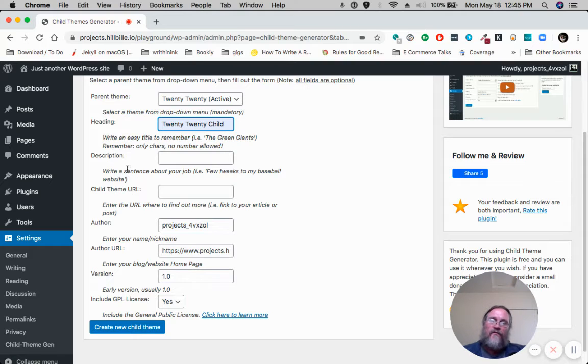Now you can put a description in. You can put a new URL in. Here's the author. You can change the author. You can change the URL of the author. You can actually, I believe, even leave them blank because they are not mandatory. And also, you'll get a version here, and this is 1.0 because it's the first one.